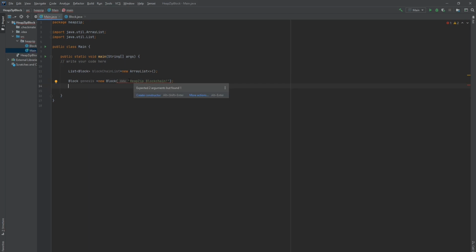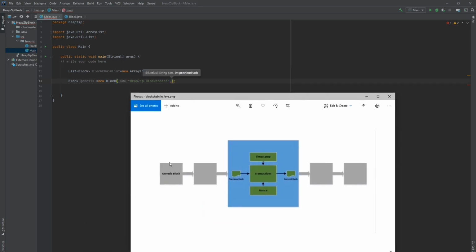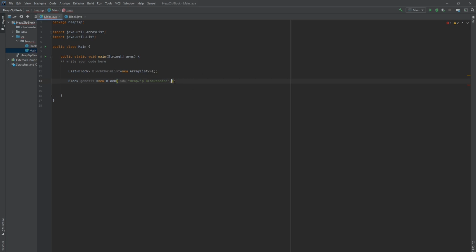As you can see here, the previous hash of the Genesis block is nothing actually. We don't have it. We just set that 0 as the previous hash, and that indicates this is the Genesis block here. And then we are going to add to our blockchain list our Genesis block.